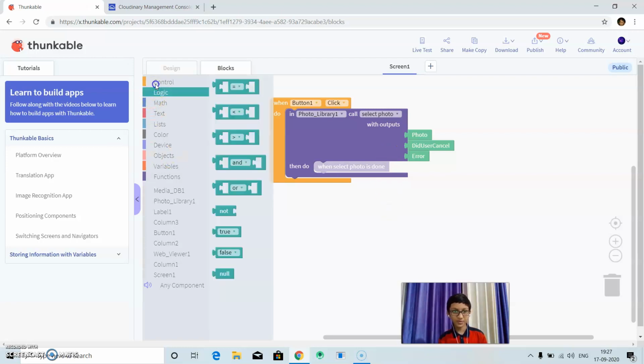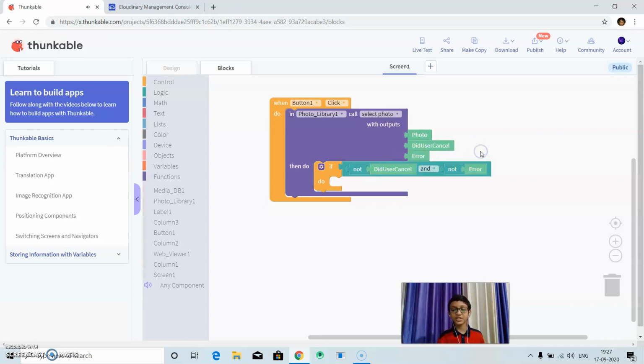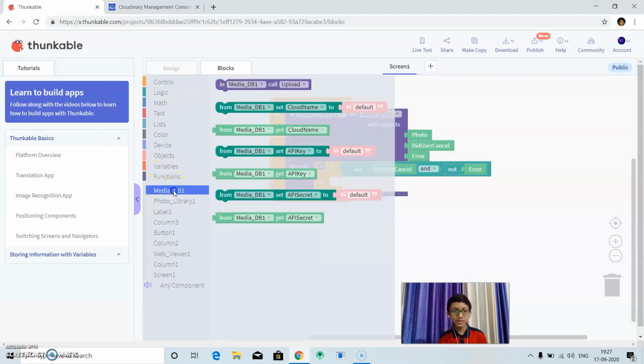After that we have to construct one more thing, if, and you have to understand the logic and then work on it to improve yourself. So here we go. It means if the user did not cancel. If the user did cancel or there is an error, our web viewer will not work. So we have to do it like this, and then we will call the media database.